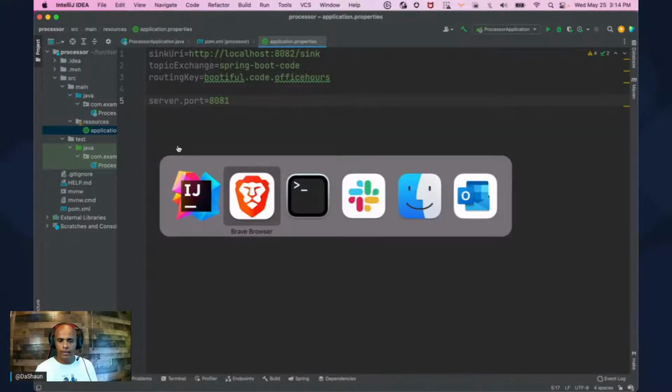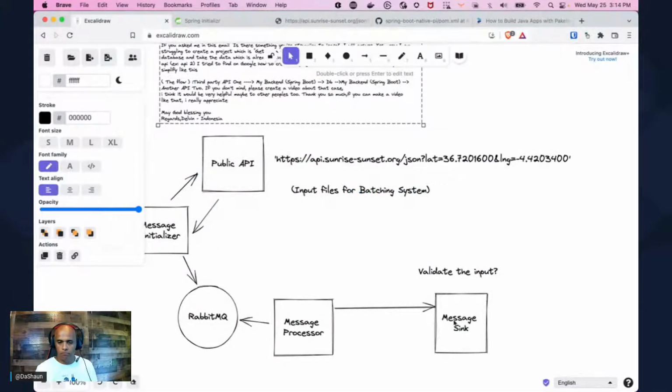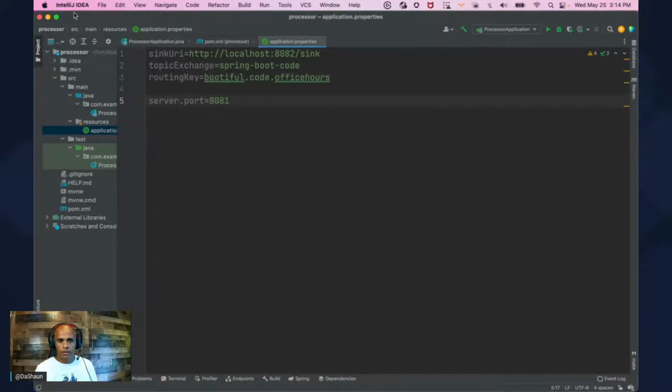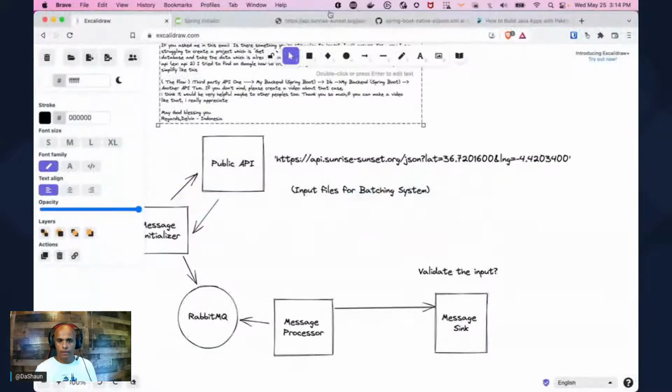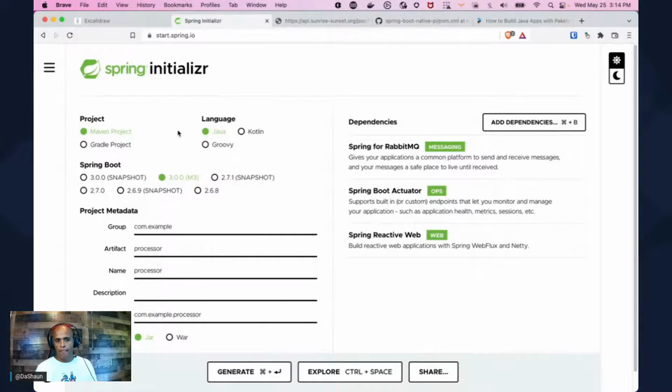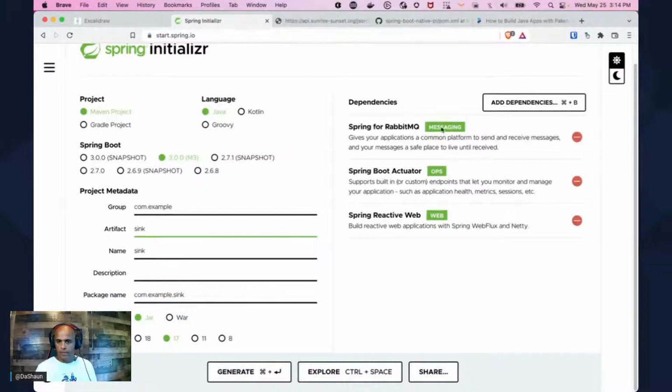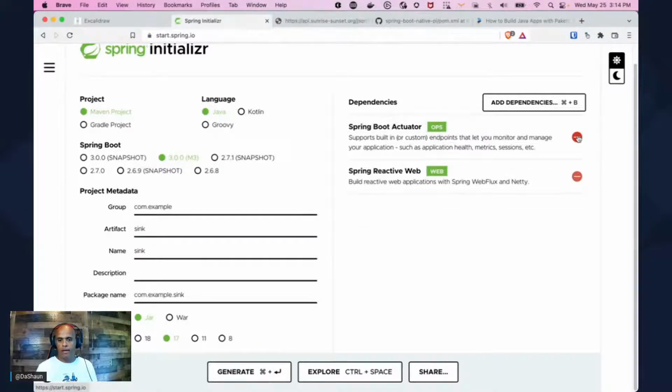Let's go and create the sink part. We're going to do the same thing. Let's go to start.spring.io. Maven, Java. We're using Spring Boot 3, Milestone 3. It's going to be our sink. It's a jar. It does not need Rabbit. Of course, I want to keep the actuator. Yeah, let's do it reactive.